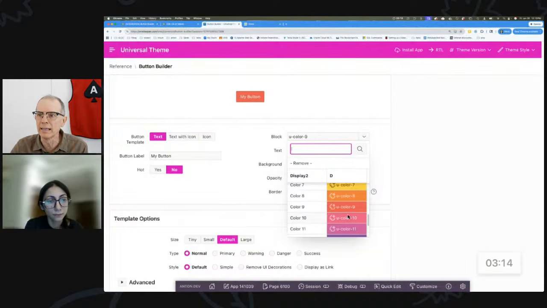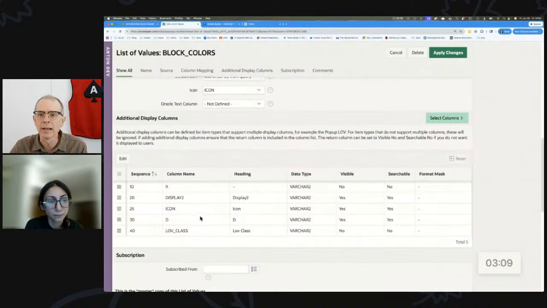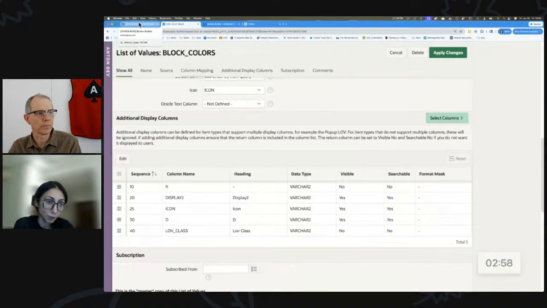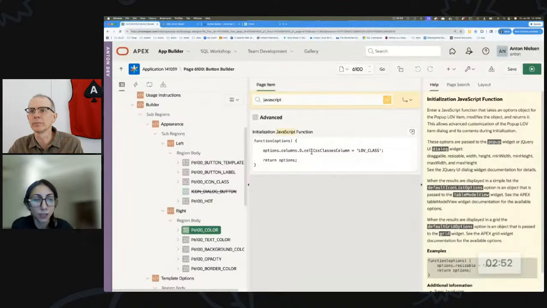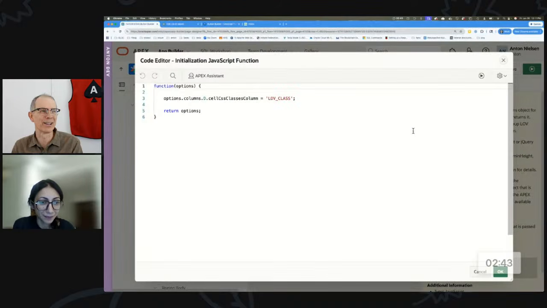So when we look at this, I'm currently applying this LOV class to this column. Yes. So how do we actually make that happen? In order to make that happen, you need to go back to the page designer and go to the Popup LOV settings. There is an attribute that is called JavaScript initialization function. Do I have to write a whole bunch of JavaScript? Only 3 lines. That's about all I can handle.